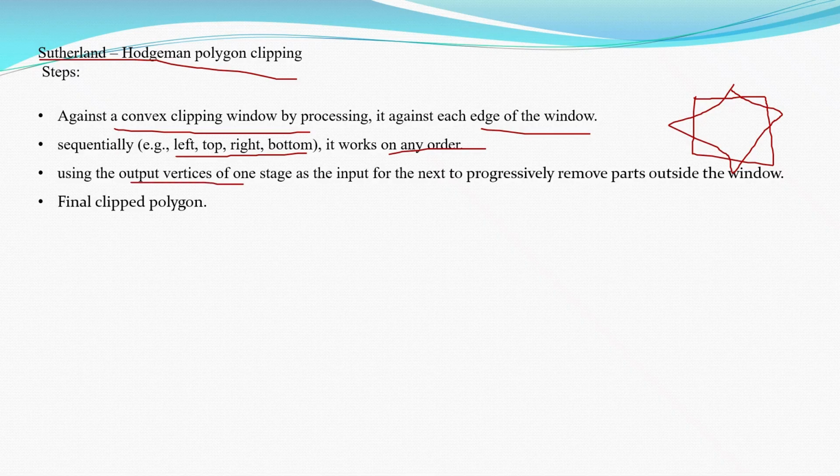Using the output vertex means, suppose we are moving to the left. Here we mention the vertex names A, B, C, D, or you can say P1, P2, P3, P4. In this condition, we have to save the edge's vertex as well as the edge value. Here P1 is outside the window, so we take the intersection point as P1 dash. This intersection point will be stored in the output.